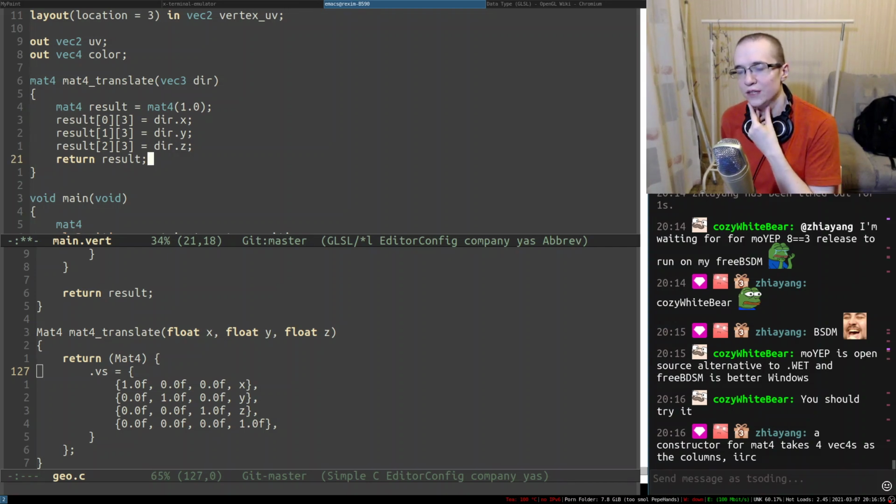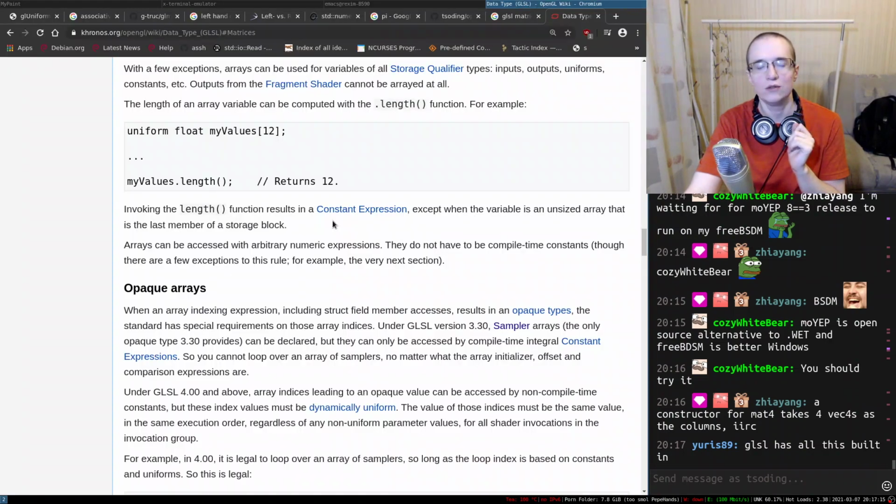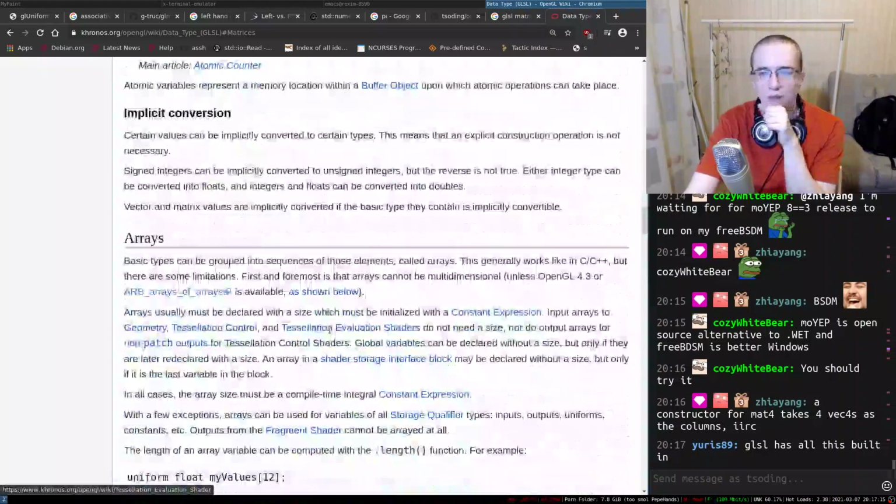So a constructor for matrix takes 4 vec4s as the columns, if I recall correctly. Oh, okay. As the columns. Oh shit. Oh wait, by the way, when I'm accessing this thing, is that a column or is that a row? I don't quite remember.